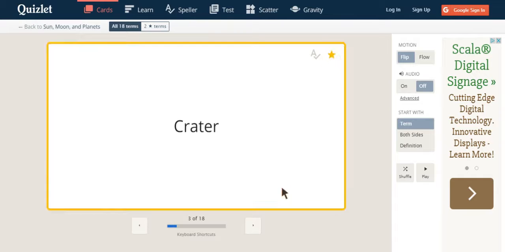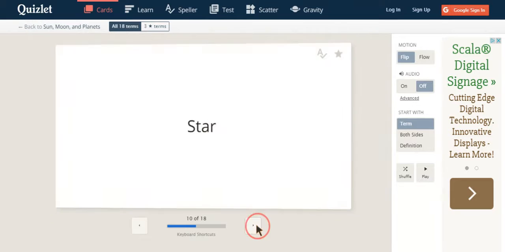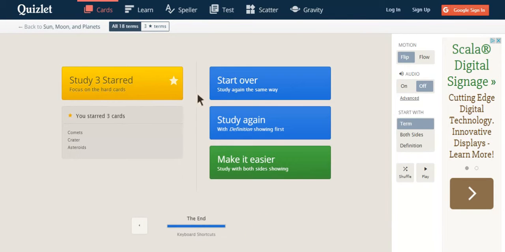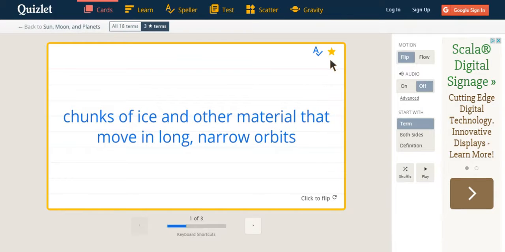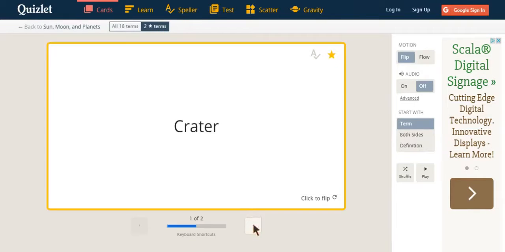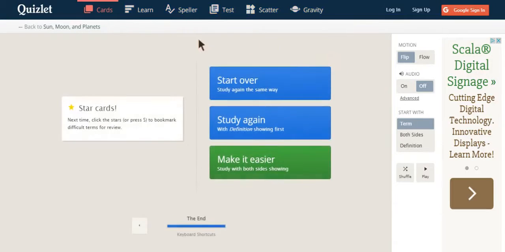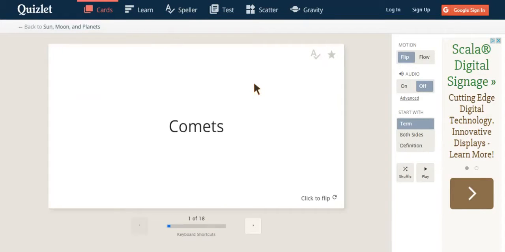And let's say you don't know crater and asteroids. We'll go all the way through to 18. What you can see here is it will say, hey, you need to study basically 3 of them. Those are the ones you said you didn't know. So when you're going through, you say what a comet is. You say, oh, yeah, it's chunks of ice and other material that move along narrow orbits. There we go. And we deselected that, so now we have 2 terms. Obviously, as you go through, if you knew the next one, you could take it off, and then the next one as well. You can then start over and do the same thing again.